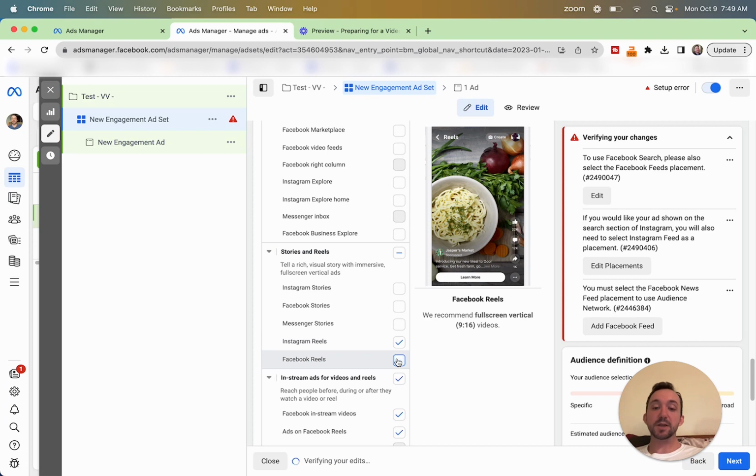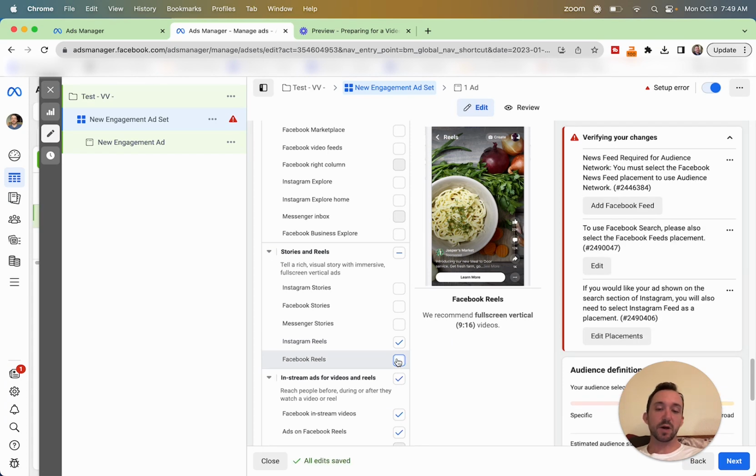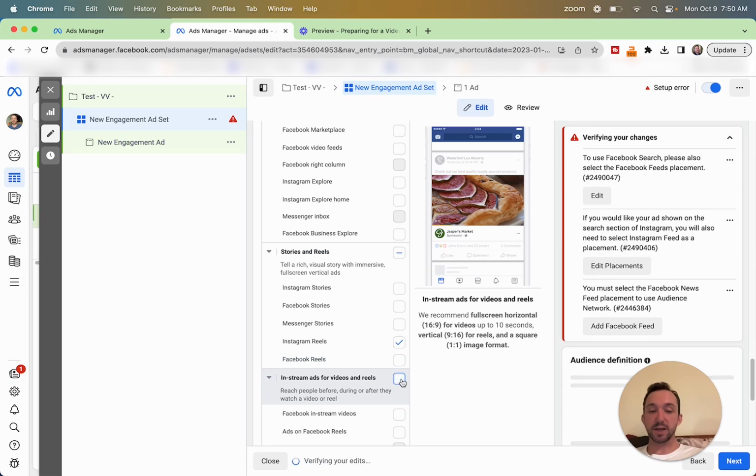And for this example, I just want to do Instagram. So you kind of got to pick the platform you want to advertise on. You could advertise on both if you think, hey, I really don't know if my target market's hanging out on Facebook or on Instagram. Or if you really just want to focus on one platform, you could choose. Okay, I'm just going to keep it on Instagram. I'm going to uncheck everything else.